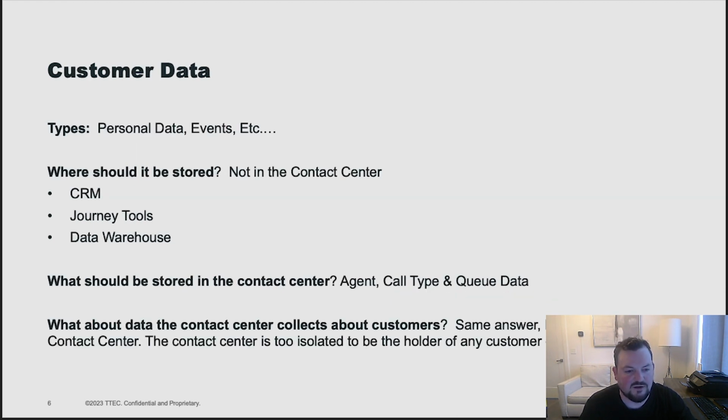Okay, let's go to customer data. When I think of customer data, I'm talking about personal data: my social, my birth date, my first name, my last name. And then I've got all these events going on alongside me, right? Maybe I logged into the website, I authenticated myself, added something to my shopping cart, clicked the contact us button, hung up on the contact center agent because my sentiment dropped and was extremely low.